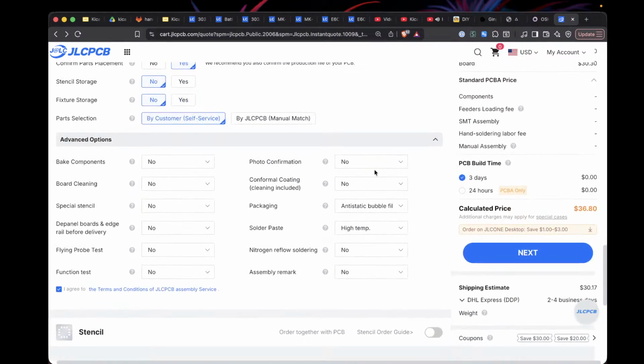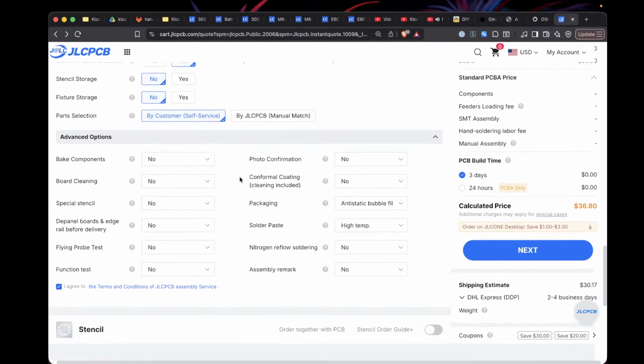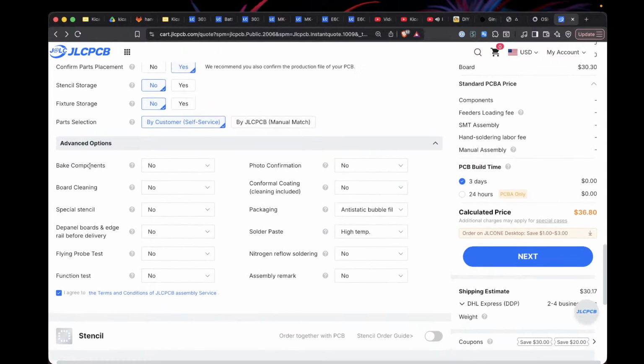So all this advanced stuff, you don't really need to worry about it. This is for real high quality stuff. They can do a probe test, high temp solder paste. Oh, that's kind of neat. I've never used the fancy options. Yeah, bake components, that's where they preheat it before putting it on the board.